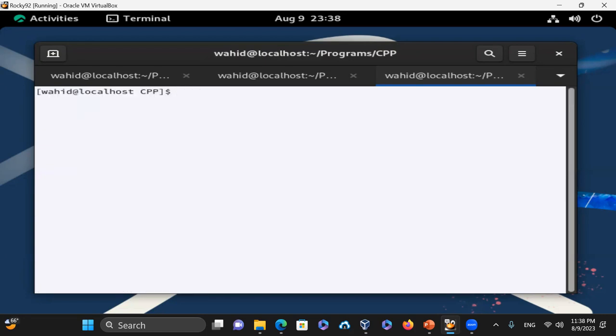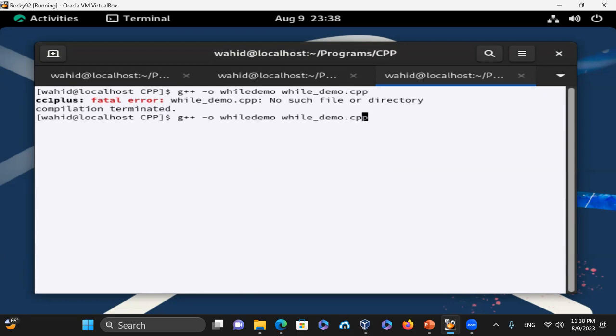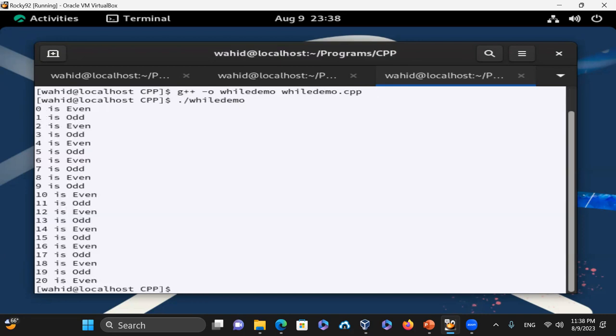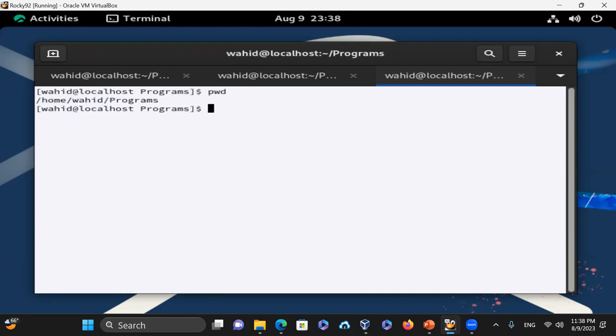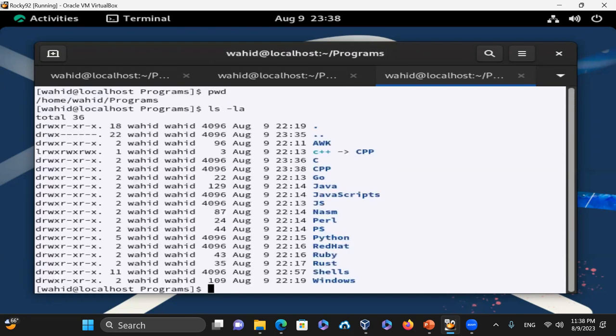So here, if I just say g++ -o, and then while demo, whatever name you want to give it, you could do that, while_demo.c++. I believe there's no underscore yet. So the name is while demo, so you could run while demo and it is going to just say the output of those numbers.